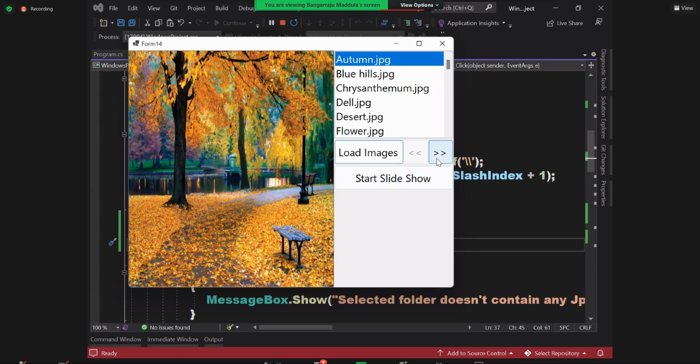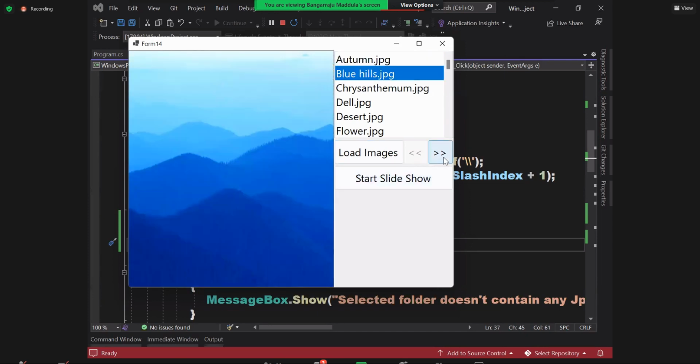Okay, now this is the task for you. What is the task? When I click on the next button, immediately the previous button should enable. Are you clear or not? When I click on the next button, immediately the previous button should enable. And when I click on previous, we'll go to the first image again. Yes or not? Previous button should disable. Same as that.